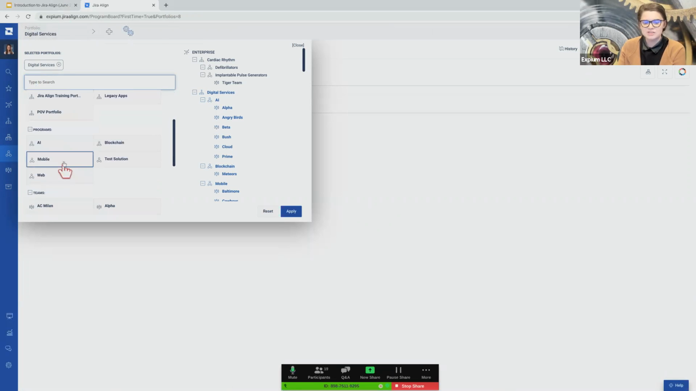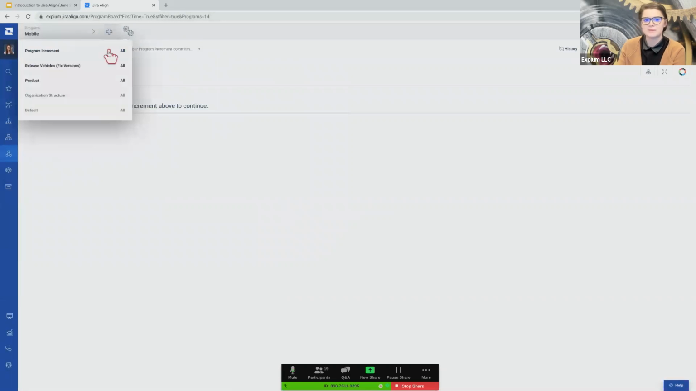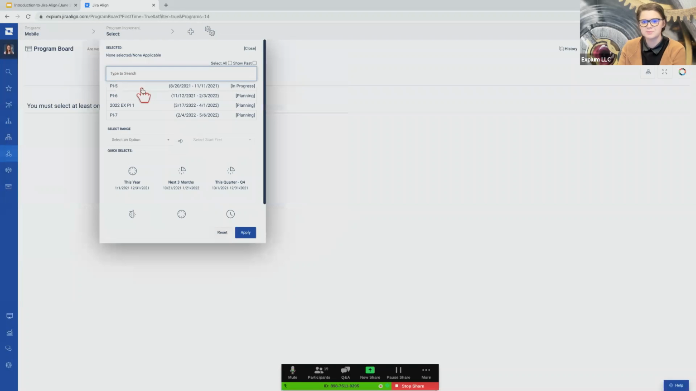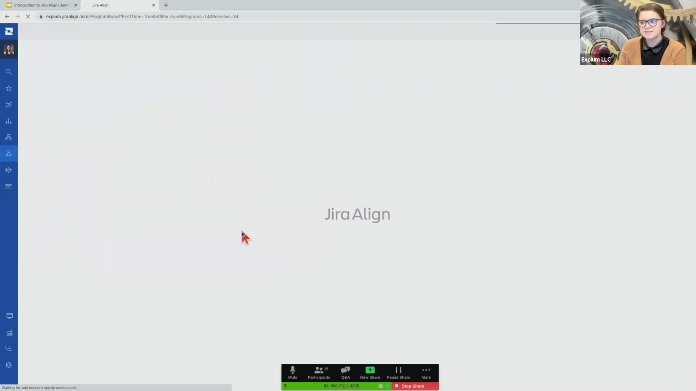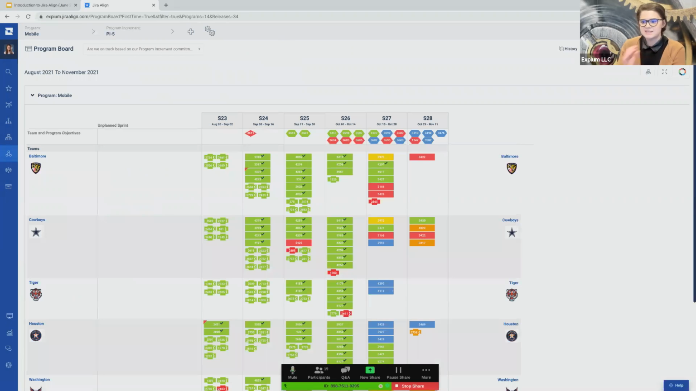You'll notice that in order to view this, I do have to select a specific program as well as at least one program increment, although you can select multiple. And then we will actually see the program board here. If you have not seen a program board before, they generally look like this. It is a mainstay of SAFe to help us plan our work across multiple teams throughout our program increment.